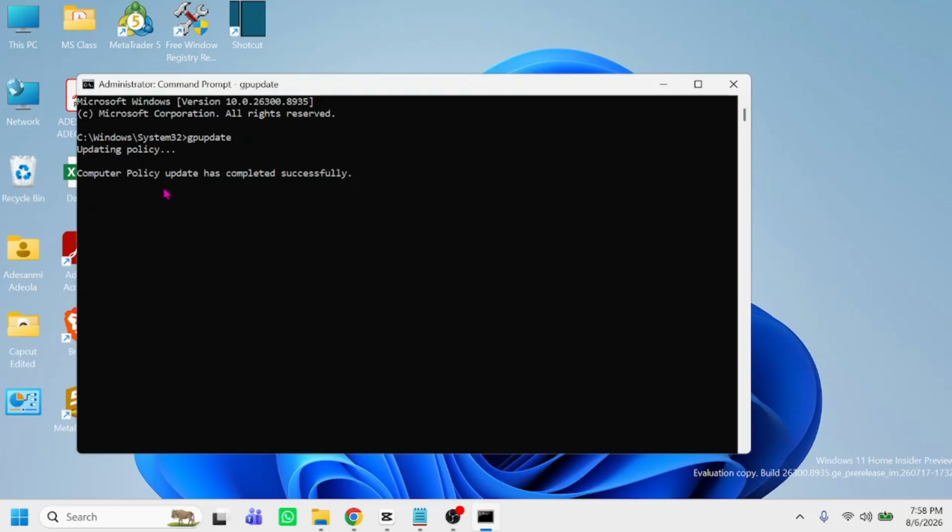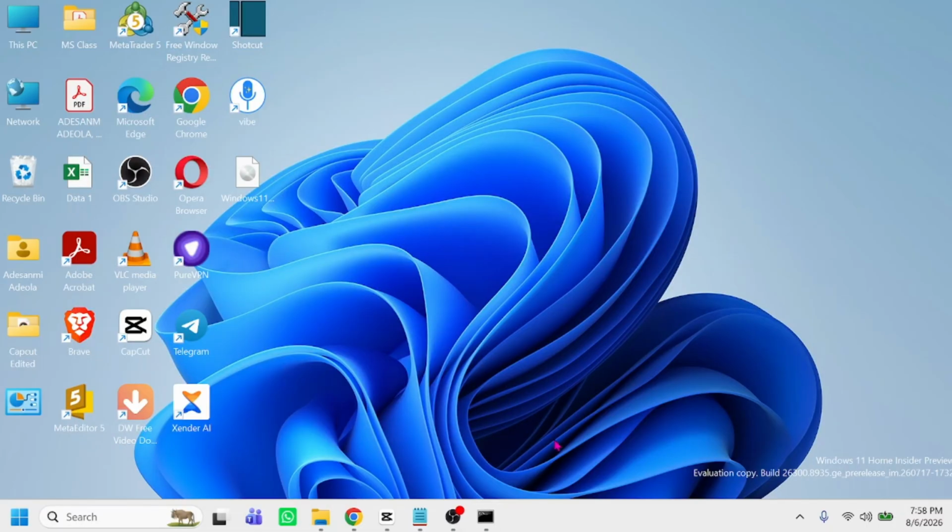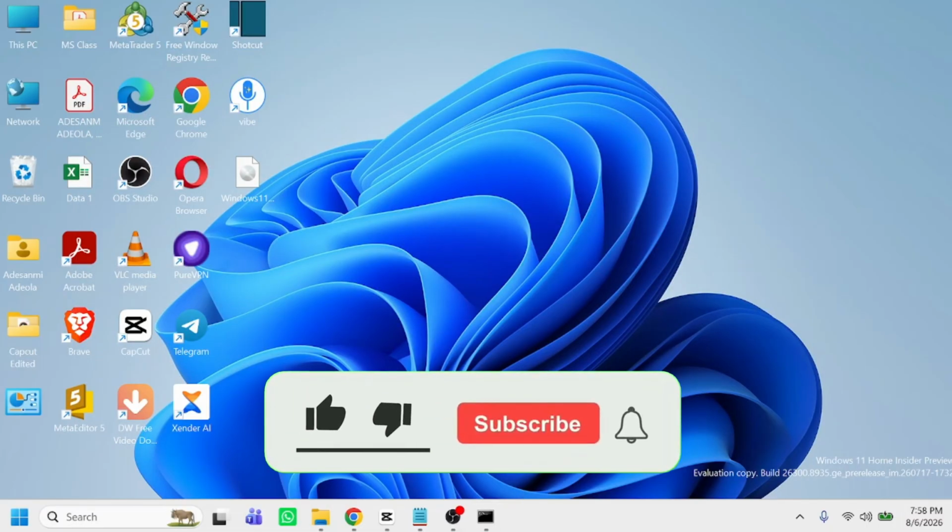that error. You see that computer policy update has been completed successfully. User update has been completed successfully. So once this is completed, then this should be able to fix this error. Now restart your computer and see if it fixed this error.